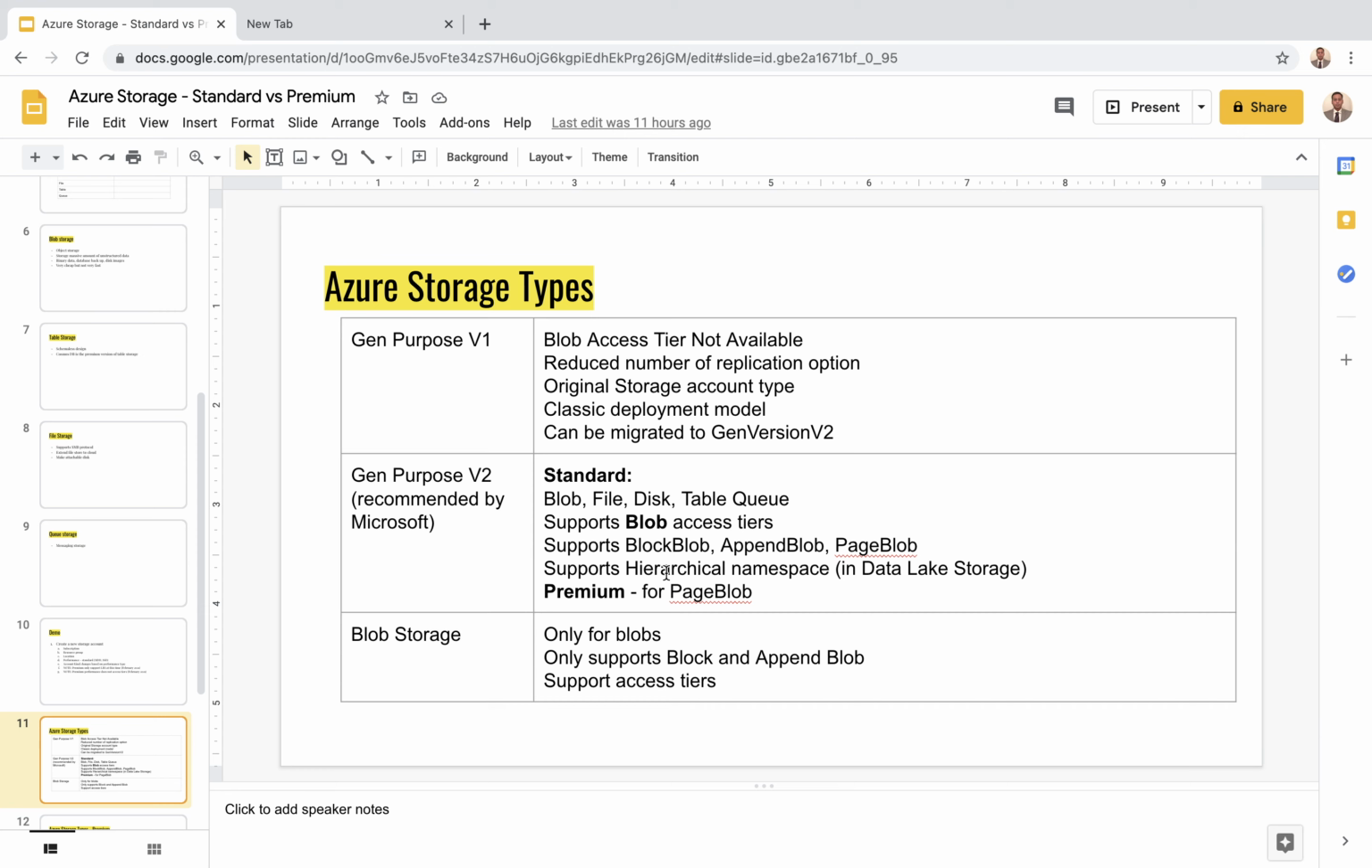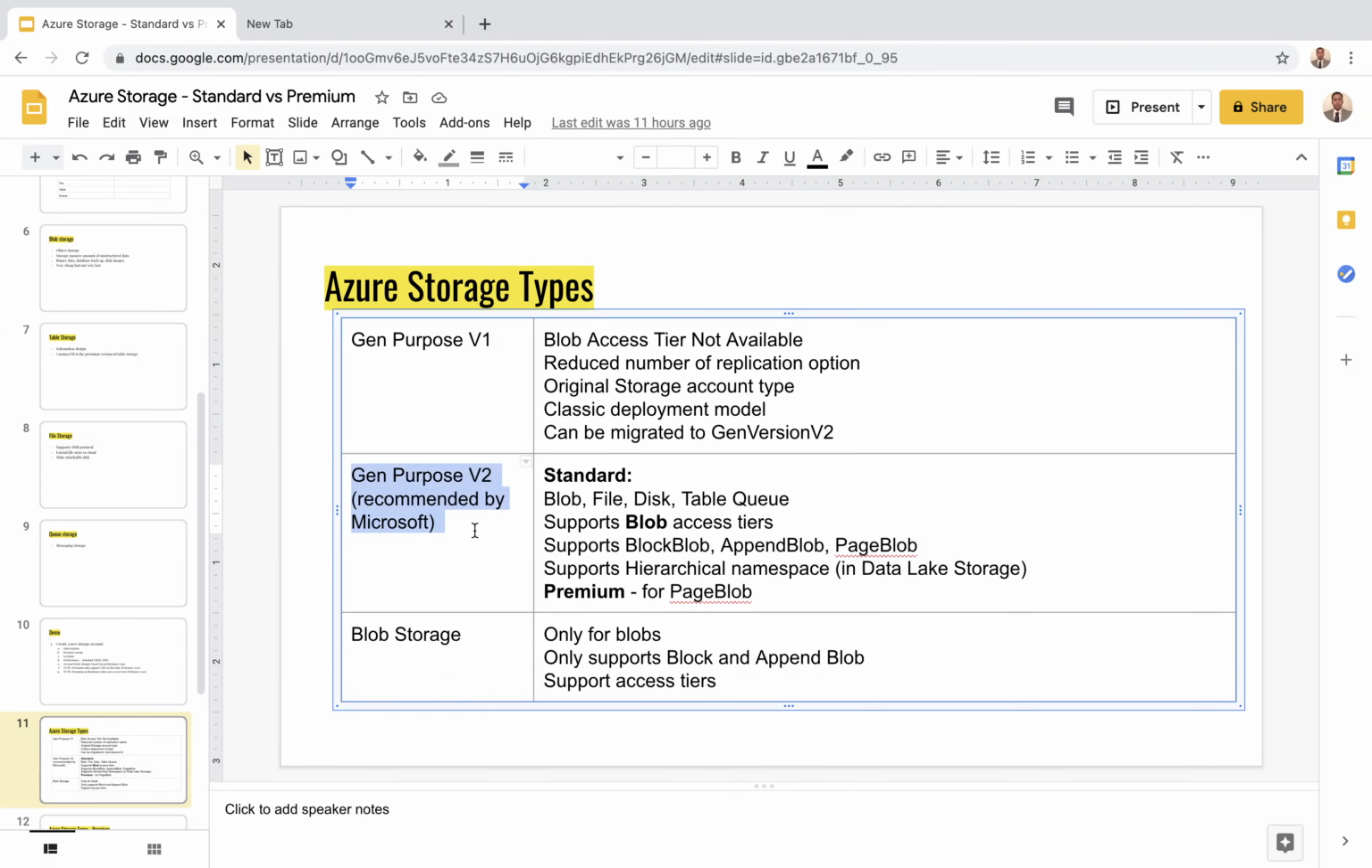So in the demo we kind of covered this, what general purpose v2 does. This is what Microsoft is recommending these days to go with for this account. Pretty much has support for everything. If you go with general purpose v1, you will not be able to choose the access tiers. That's a problem. Okay, blob storage only for the blobs, and nothing else, like file, disk, and table and queue are not supported in a blob storage.